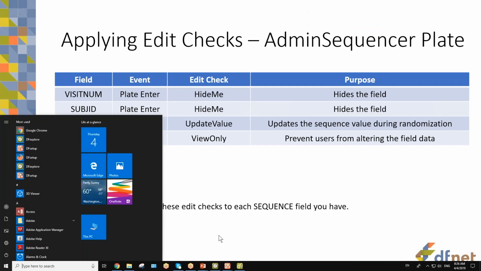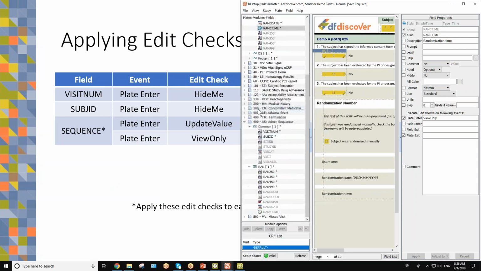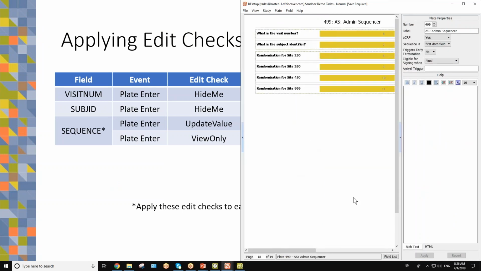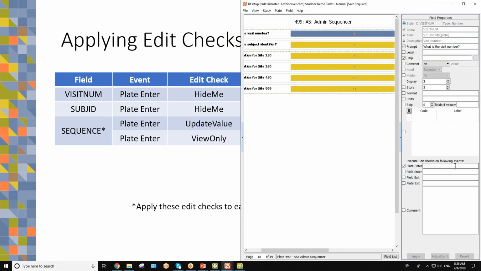Now we're going to apply the edit checks to the admin sequencer plate. We're getting really close to getting this up and running. I'm going to go to the admin sequencer. And over here, I have the visit num, which needs to have the hide me edit check. This isn't essential, but it helps make the form really clean to ensure that when you're looking on an eCRF and there's a bunch of sequence fields, you don't mistake the visit number or the participant ID or subject ID for a sequence. So I just hide the key fields.